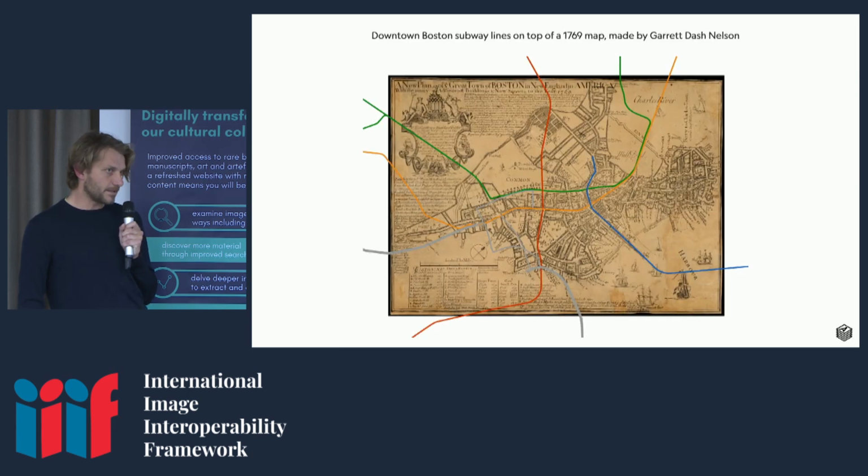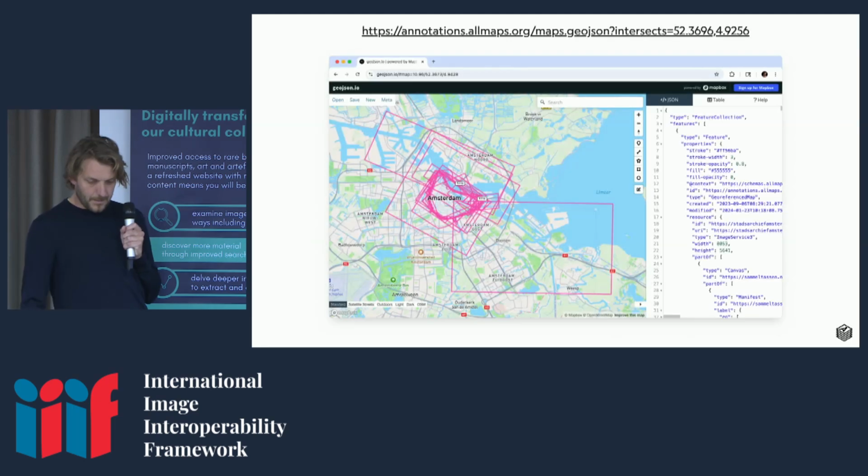Other things you can do, this is an example made by Garrett Nelson from the Boston Public Library. He transformed the geospatial data of the Boston subway network and then transformed it to pixel coordinates and then drew it on top of this map of Boston. So that's the process the other way around.